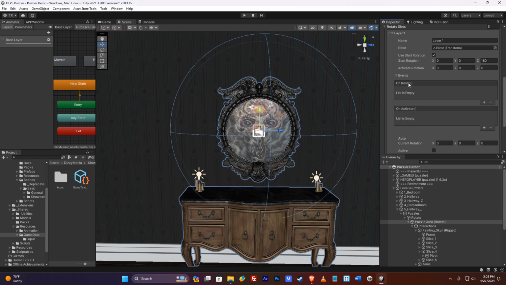Inside of the events area, we can see that we have a few different values. Here, the on reset will fire when the rotation of the object is reset. And below that, we have the on activate event, which will fire when the rotation of the object matches the activate rotation or has been marked as completed.